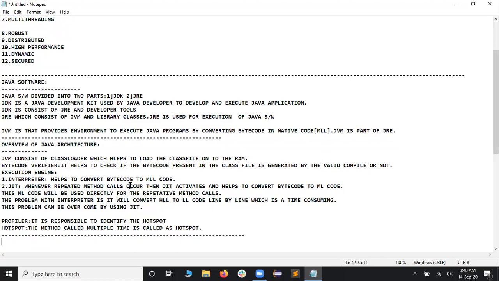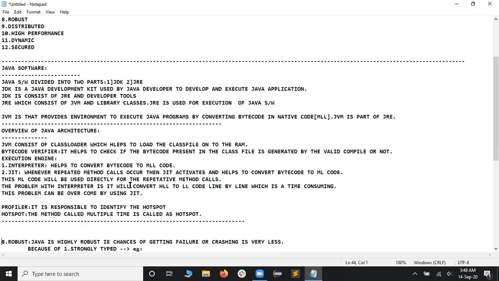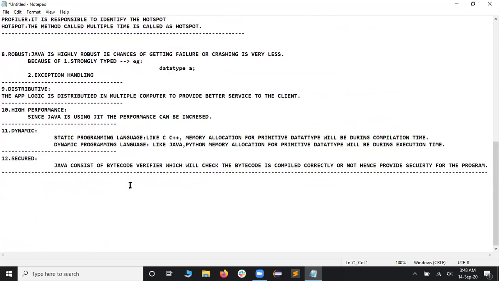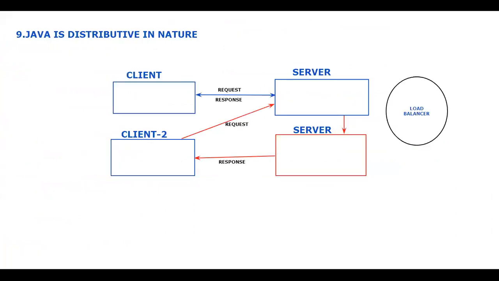So who will decide that? It is decided by the profiler, which tells it to the just-in-time compiler. And the same points I've repeated. So let me quickly go to my whiteboard. In diagrammatic form I want to show it.